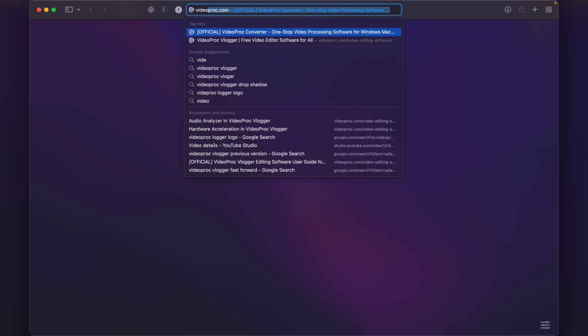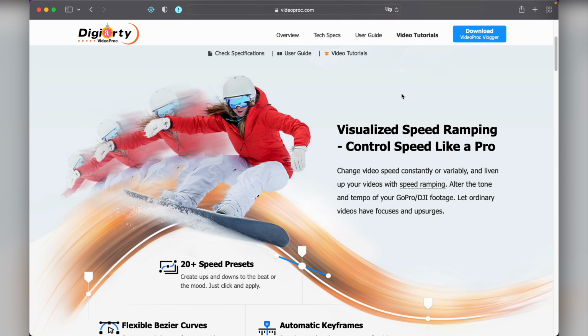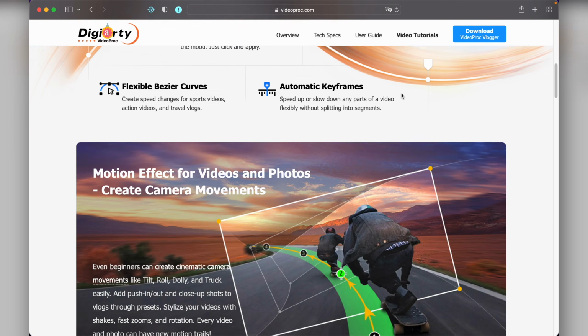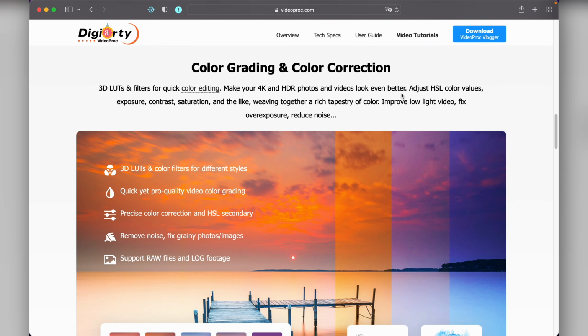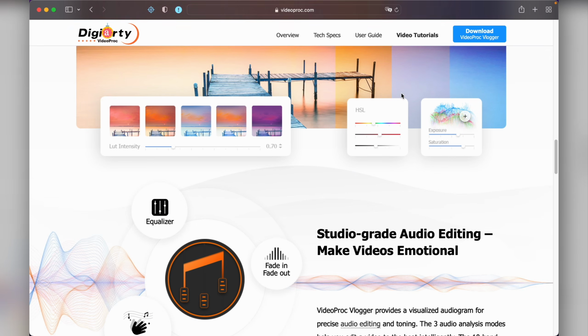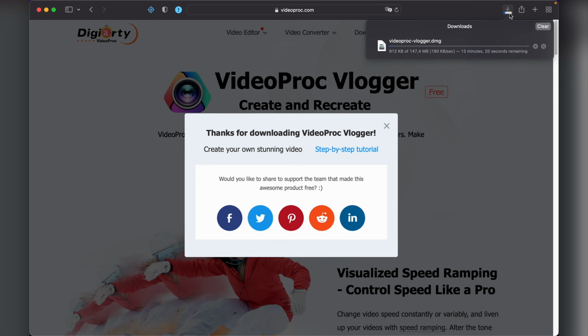The software is completely free, so we just have to come onto videoproc.com, find the Vlogger software, take a little scroll down, we can have a look at what we've got to look forward to: visualize speed ramping, motion effects, color grading and color correction, including 3D LUTs, audio editing, more features, more possibilities. With that out of the way, let's get on and download it.